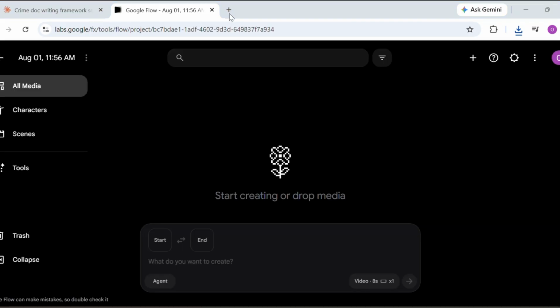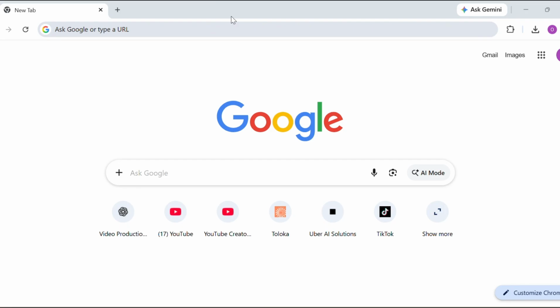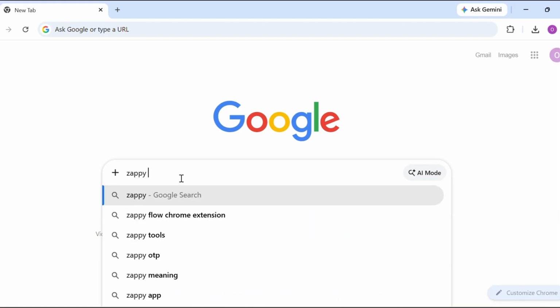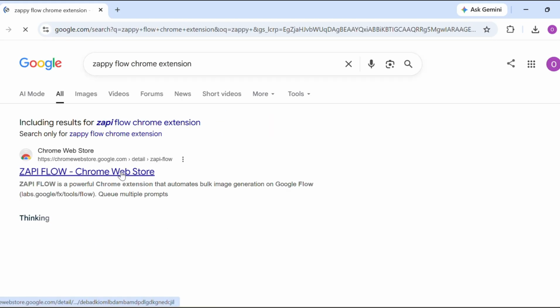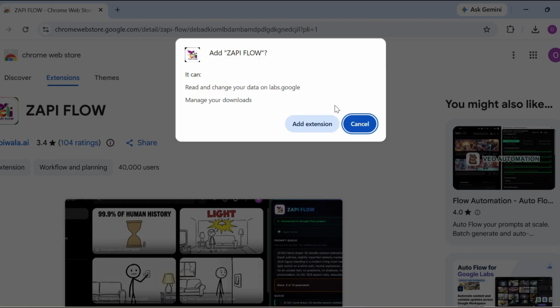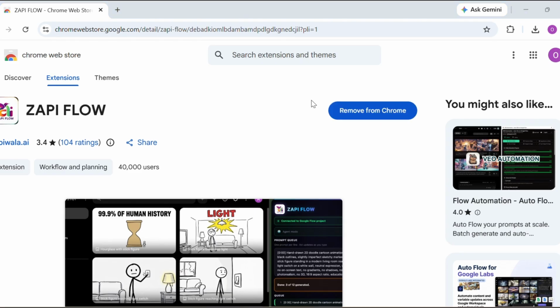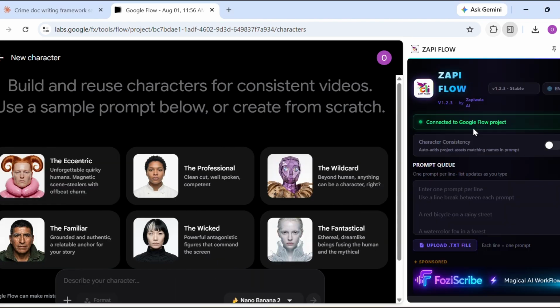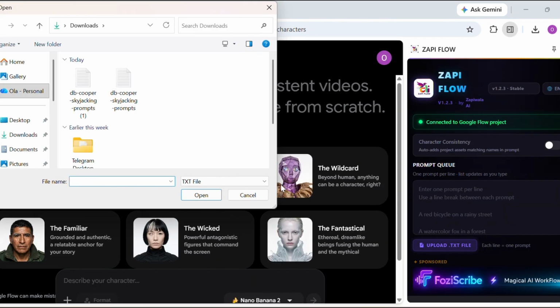Generating 14 images one at a time by hand would eat up your whole afternoon, so here's the shortcut. Open Chrome, search for the Zapiwala AI extension, and click Add to Chrome. I've already got mine installed. Back in Google Flow, open the Zapiwala AI panel, click into the Upload area, and drop in your image prompt file. Mine loaded all 14 prompts instantly.